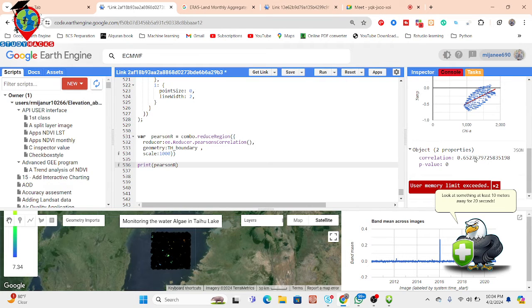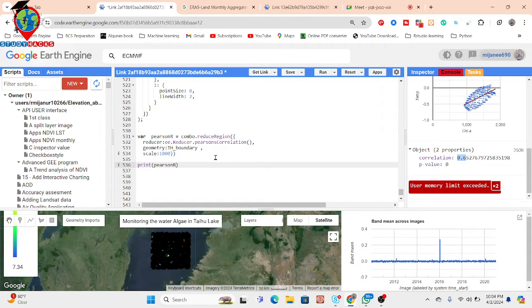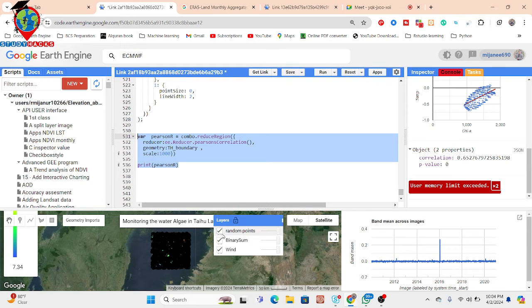And when you get a negative value, it means that it's a negative correlation. And when I find the correlation is 0, it means that there is no correlation between the two variables. So this is the code to identify the Pearson correlation between the two variables. One is chlorophyll, and the other is mainly for algae or wind speed.